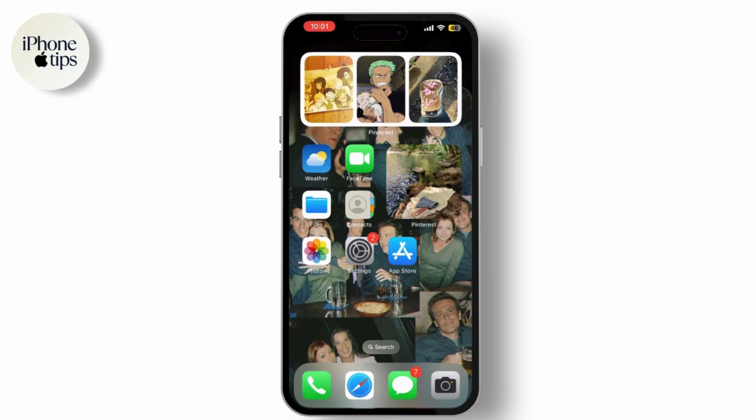And that's all there is to it. You've successfully found and recovered your recently deleted photos on your iPhone.